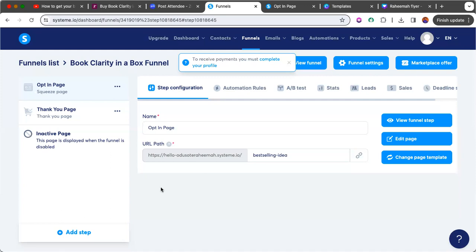Now, if you're wondering what this part is that's in gray, this is what Rahima used to set up her system account when she was putting up her name. All right, so you put it as hello-odusote-raima.system.io. It's pretty long.